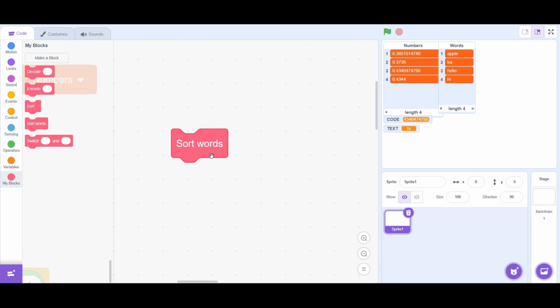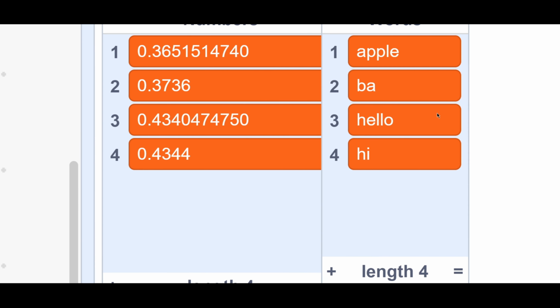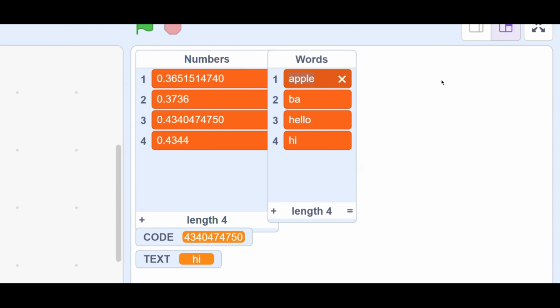Now, test it by clicking the Sort Words block. As you can see, the words are perfectly sorted. Let's test with new words.